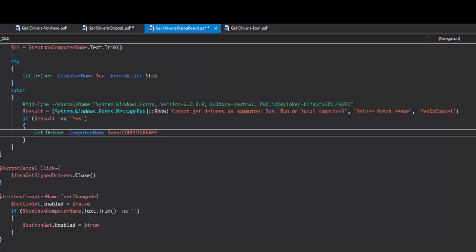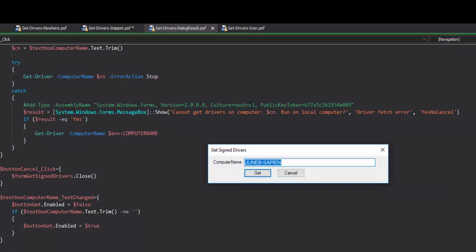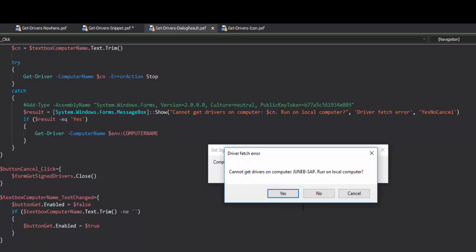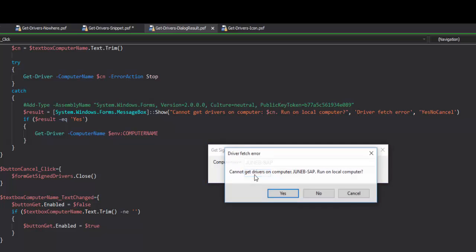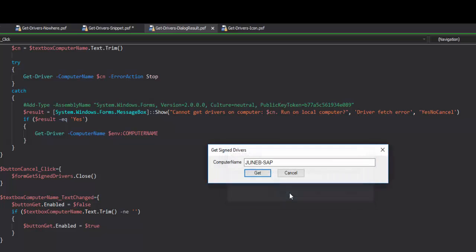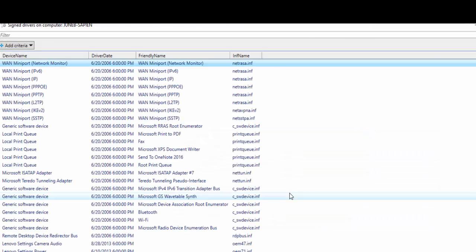Let's see how that works. Let's create that error. Whoops, that'll work too, actually. I've got yes, no, and cancel buttons. It says can't get driver on this odd remote computer. Run it on the local computer. If I click no, it just closes. But if I click yes, it runs it on the local computer and returns my drivers.